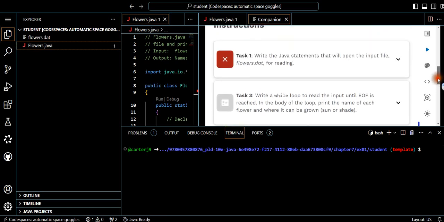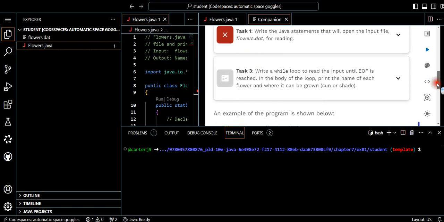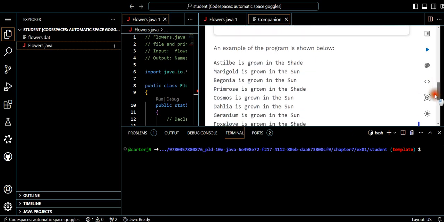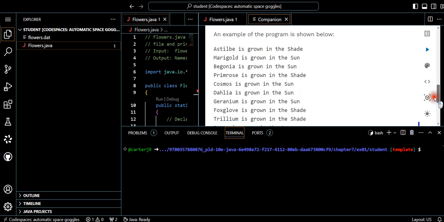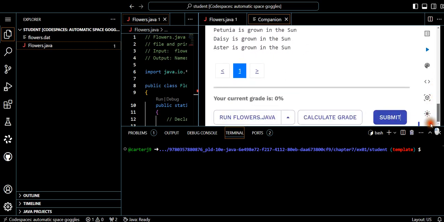And task 3, that's weird. Write a while loop to read the input until the end of the file is reached. In the body of the loop, print the name of each flower and where it may be grown, sun or shade. An example of the program is shown below. So here's what should print out when we're done.